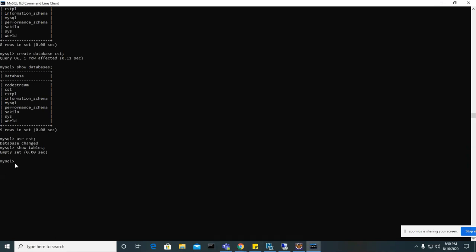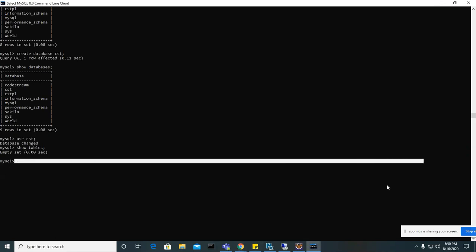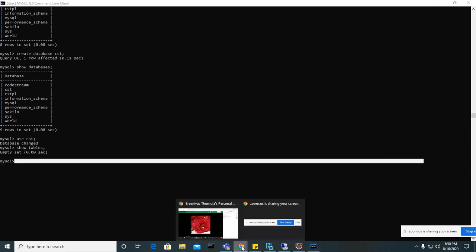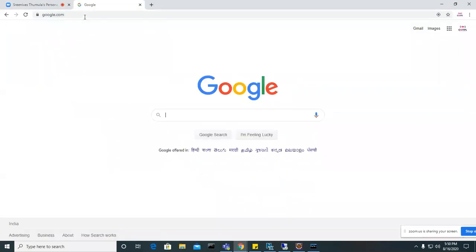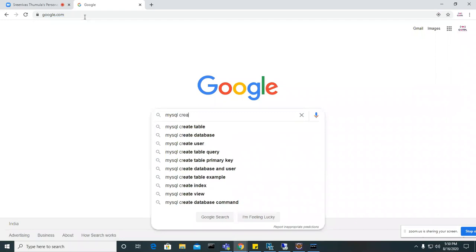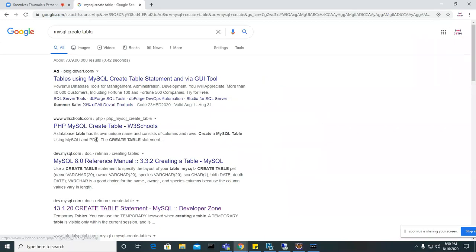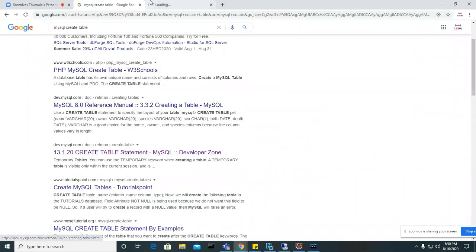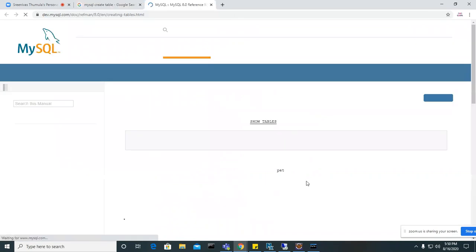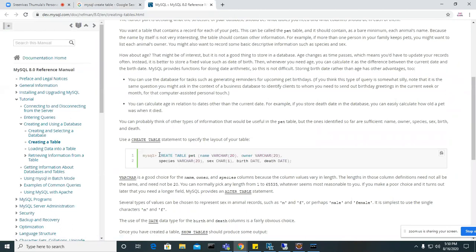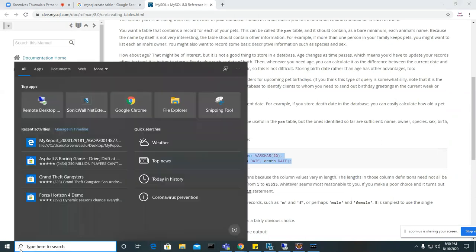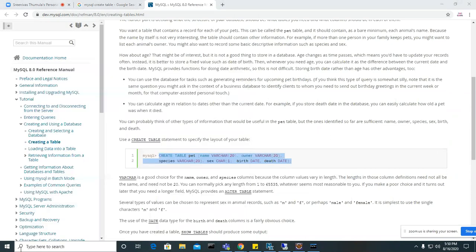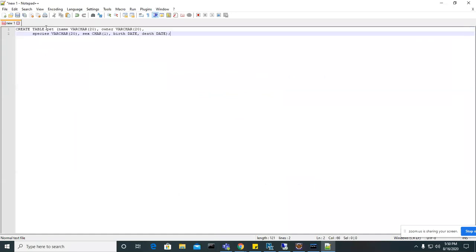If you want to check the syntax completely, you can check the MySQL document, guys. Look at this: as we are using the MySQL database here, search for MySQL create table and go for the official document. This is the official website of MySQL. They have given an example here, so you can use this example. Let's try to understand the syntax of table creation. Are you able to see that?